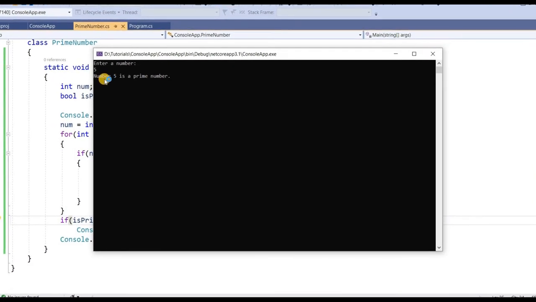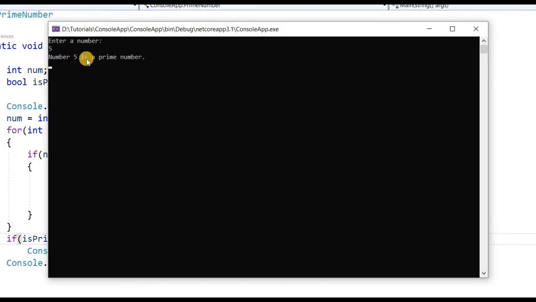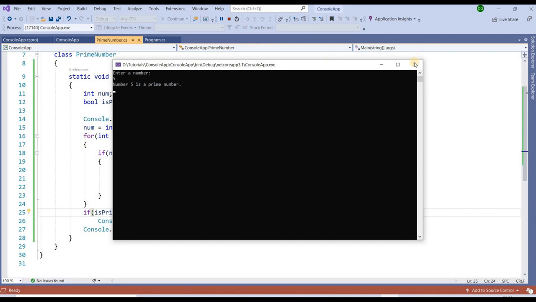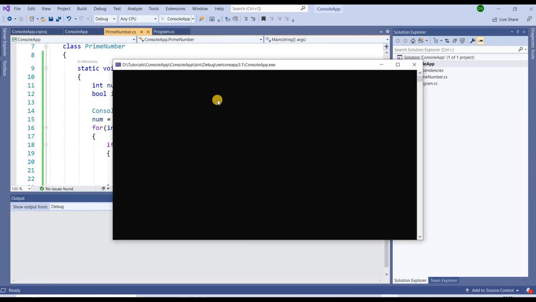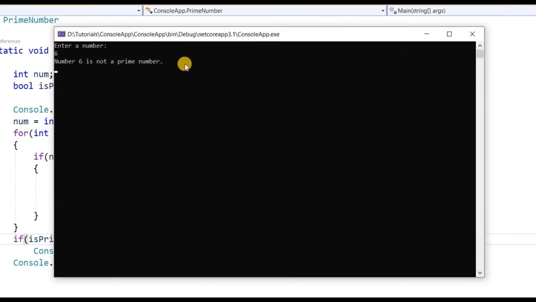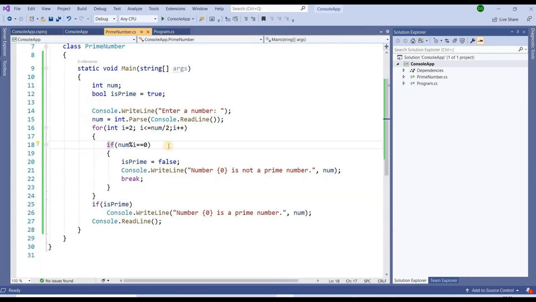I'm going to put the input as 5. We can see number 5 is a prime number, because this number is divisible by only 5 and 1. Now I'm going to enter 6. Now we can see the output: number 6 is not a prime number. I hope you understand this point. If you have any doubt, you can ask me anytime through comment. I will respond to you as soon as possible.